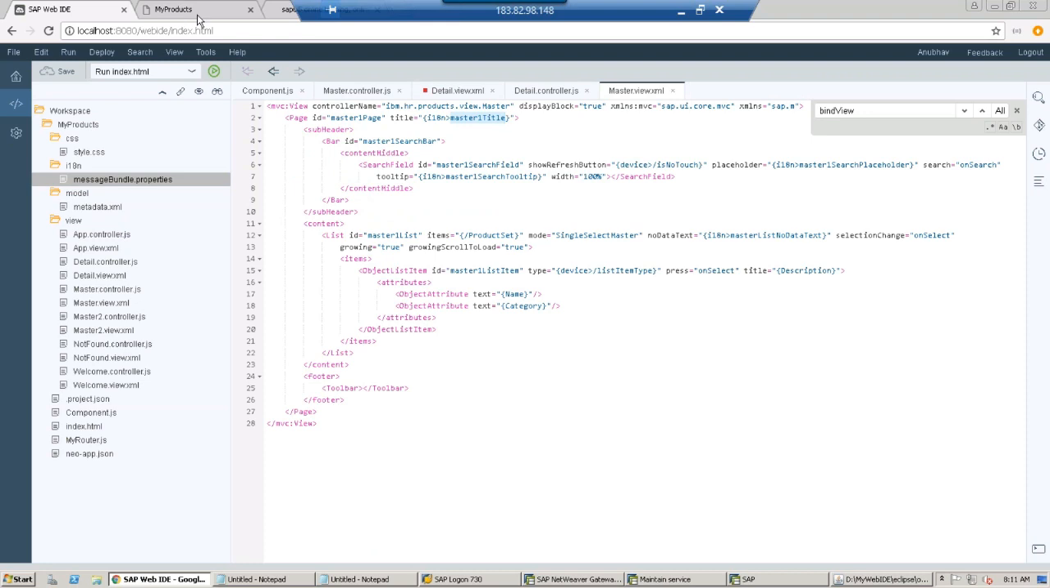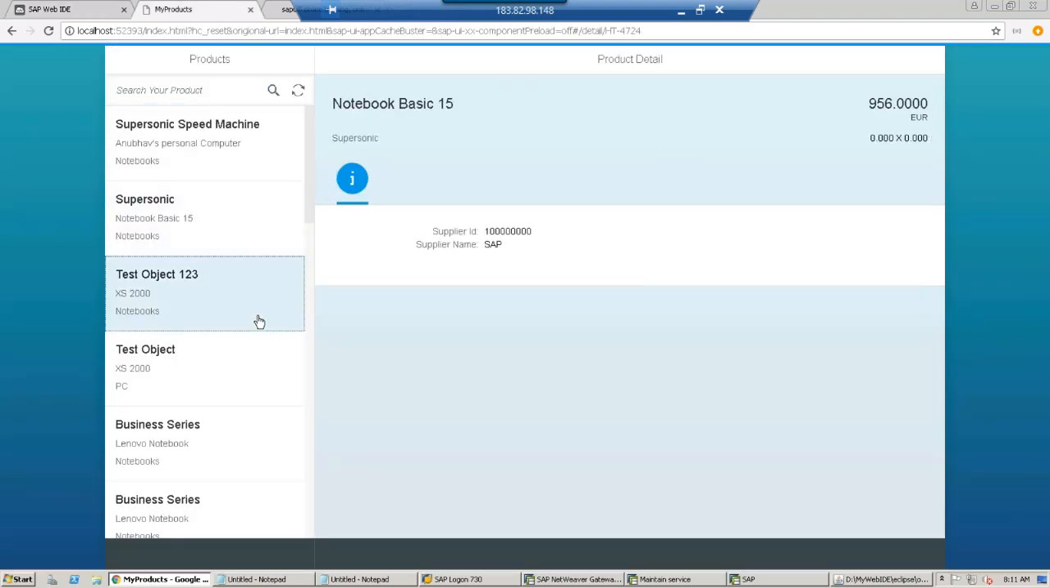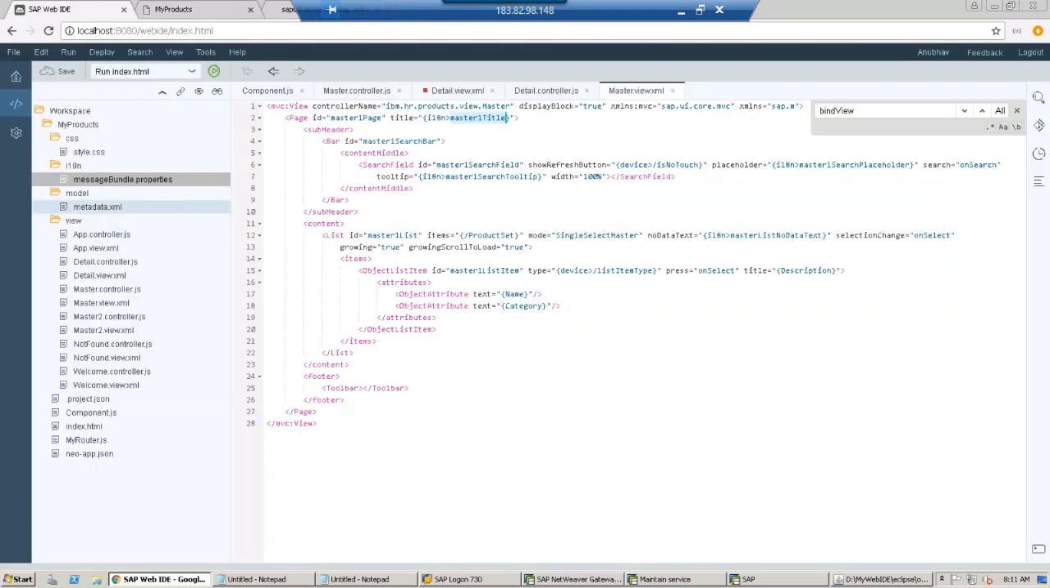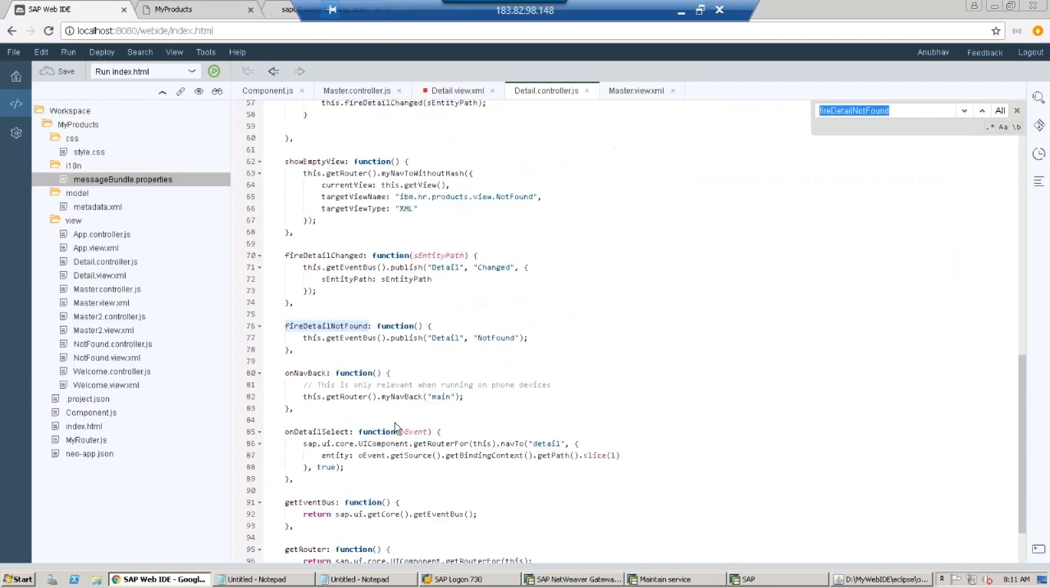And here we saw this event bus concept, Anubhav. Is that concept still used here, like with the router? Yes, it is used in 1.28. So if I show you one place in the detail controller, I saw it just now. Somewhere they are publishing the event. So you see fire detail not found. This is the event bus concept. Here is the event. So you see this dot event bus dot publish. They're publishing an event, and this event would have been defined somewhere.